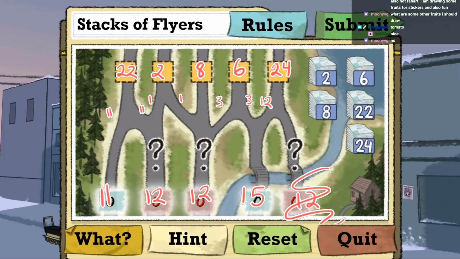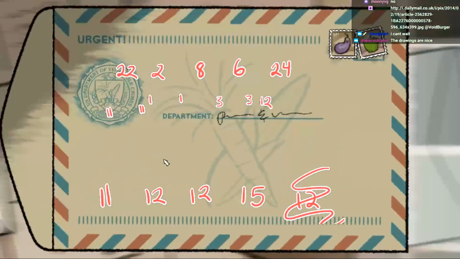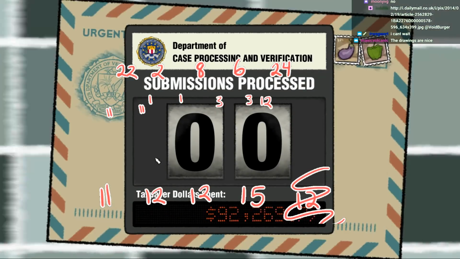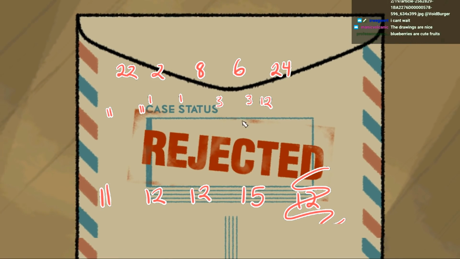Okay. Let's minimize this. Okay, let's shut off the puzzle agent music. Let's go back to real puzzle agent. Let me consult my notes here. 22. 2, 8. Oh, no, no, no, no, no, no! Why? I didn't even get to... Game over!